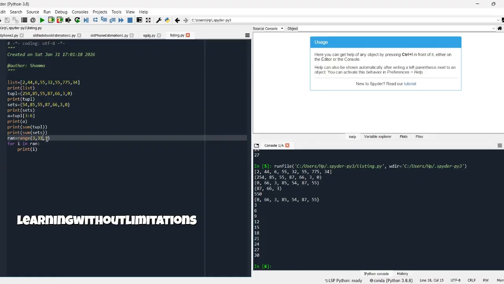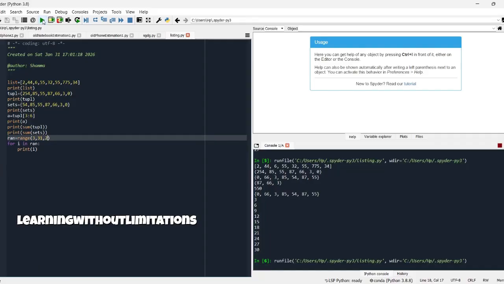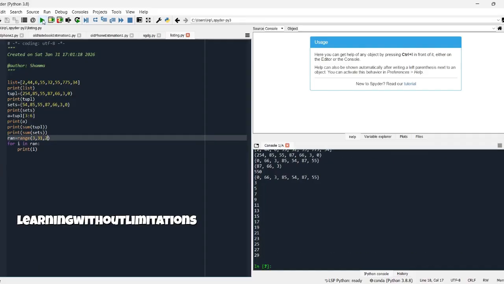Also, if I change the difference to 2, then look, we have different numbers: 3, 5, 7, 9, 11, 13, 15, so we have odd numbers. Let's start with 2, with a difference of 2, and it will go till 30. Now it is even numbers, right?